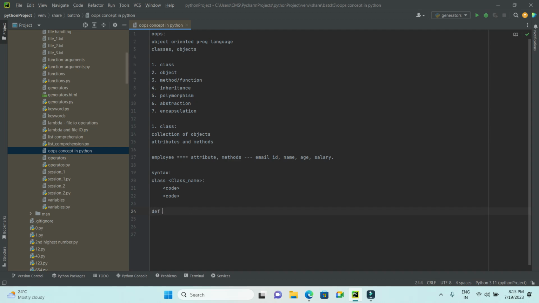def is the mandatory word, then you'll have the name, open and close brackets, colon, right? That's how the method syntax is. In a similar way, for the class, you will have class as the mandatory keyword, then the name of the class with a colon, and you will have the code here. I'll give you an example of an object, then we'll have one example combining both the class and the object.